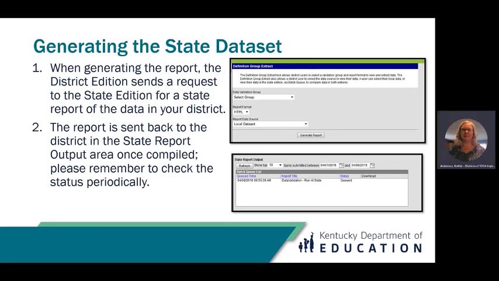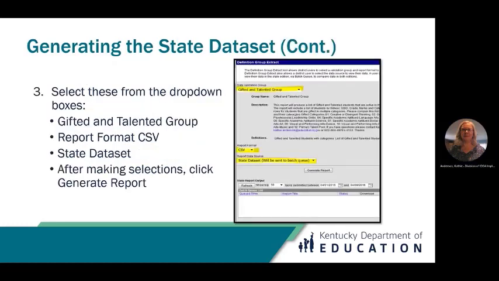When generating the report, the District Edition sends a request to State Edition for a state report of the data in your district. The report is sent back to the district in the State Report Output area once compiled. Please remember to check the status periodically because it will not be generated immediately. Then you want to select these from the drop-down boxes: Gifted and Talented Group, Report Format CSV, State Dataset. After making selections, click Generate Report.